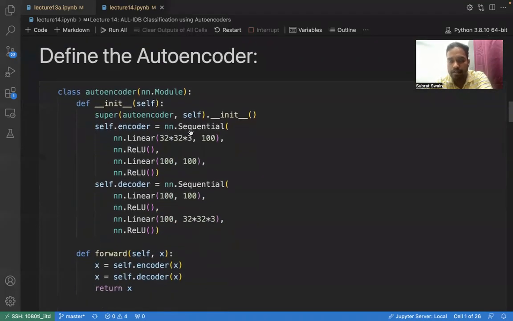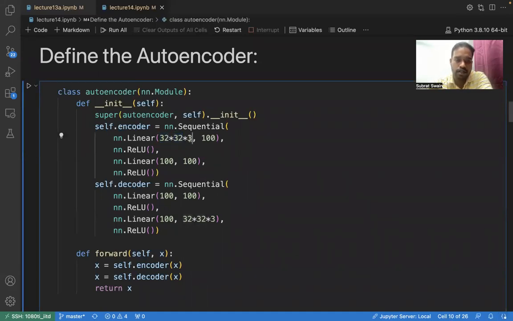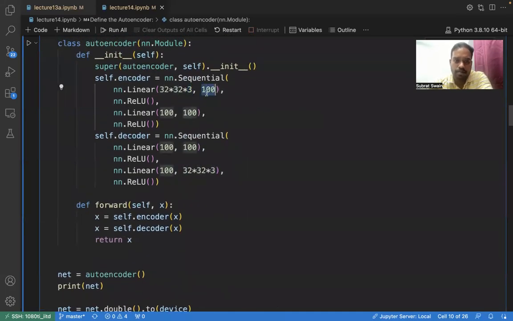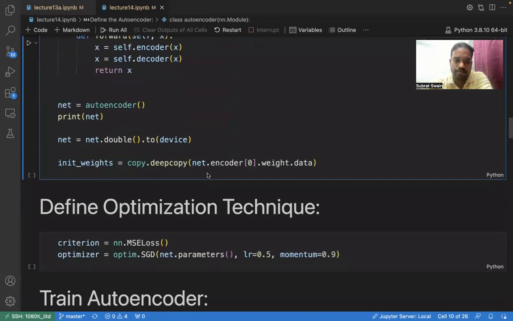Why? Because this leukemia dataset is a color image. As we know, in color there are 3 channels: red, green, and blue. And this dataset size is 32 cross 32. So 32 cross 32 cross 3 is the total number of neurons in the input layer. Everything else will be the same, like we're putting it to 100, then 100, then again 100, and then from 100 we're reconstructing back 32 by 32 by 3.